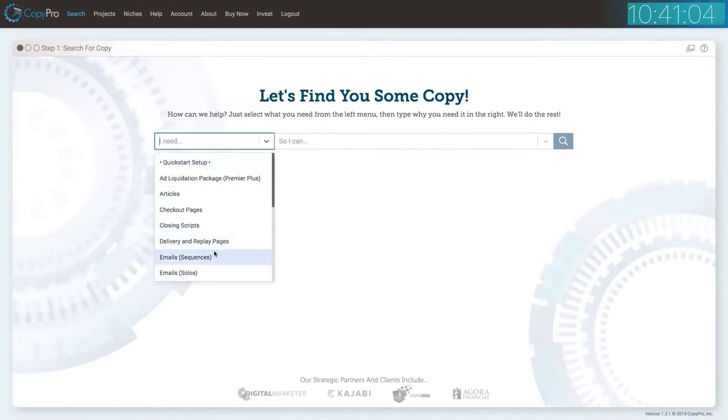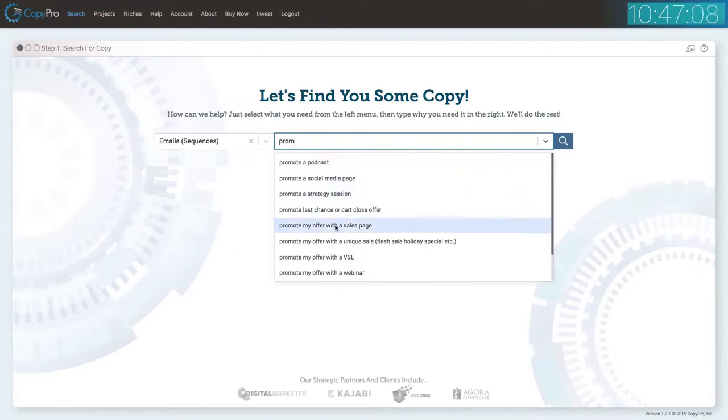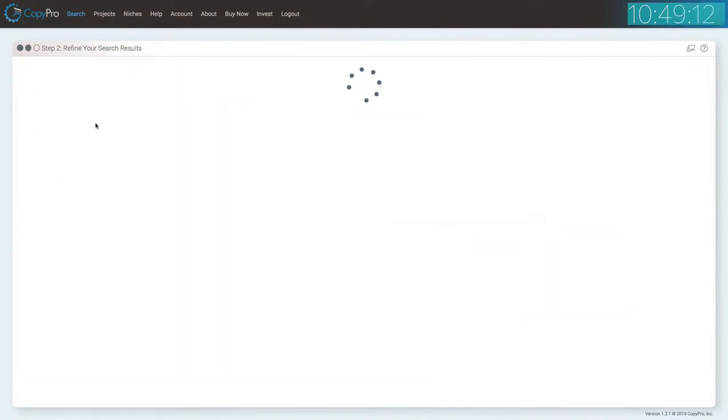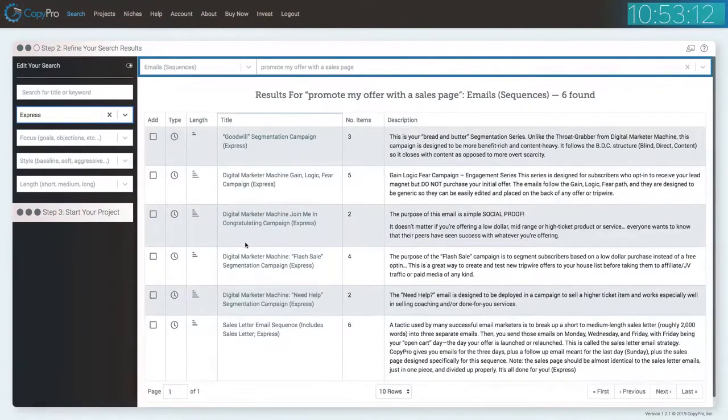What do I need? Let's get a whole sequence of emails. And I'll type in promote. And I'll pull up everything I can promote. And I'll choose sales page, because that's what I had. And this is for the Express templates. And I mean, this is the lowest level of stuff. This is super fast. All this is done with one field or less to fill in.